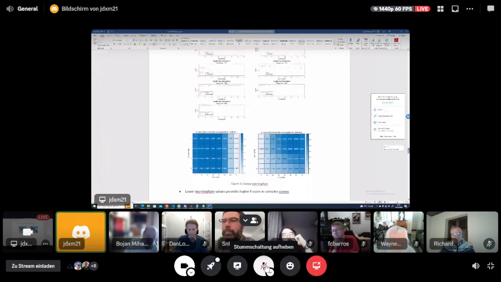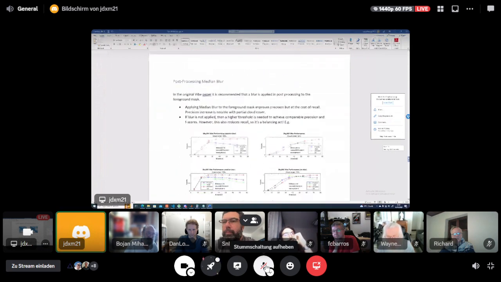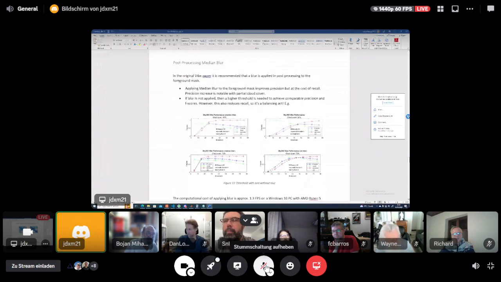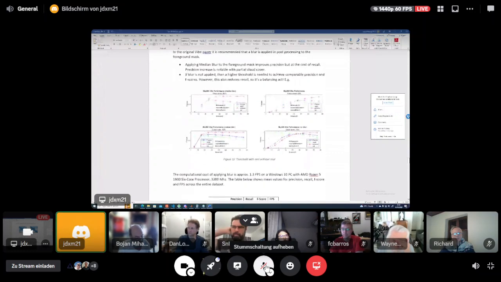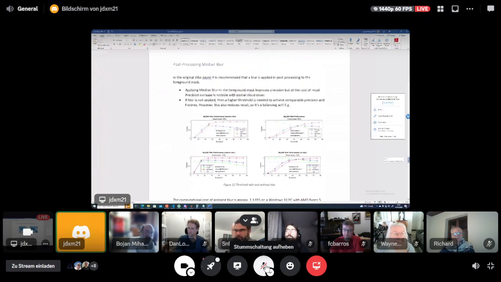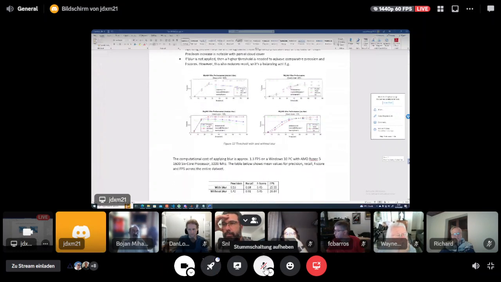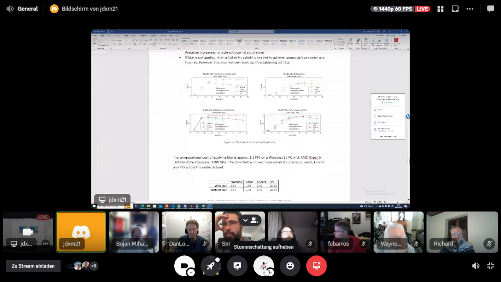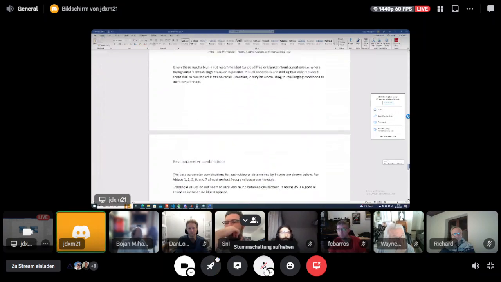I went through all these and did some analysis. You can read through that if you want. I played with some post-processing as well. The original ViBe paper recommended applying a median blur in post-processing. I played with that, and it helps precision quite a lot, but it reduces recall. So you don't get as much of the moving object in the foreground mask. It also has a bit of an impact on FPS. So I've got some data on that.